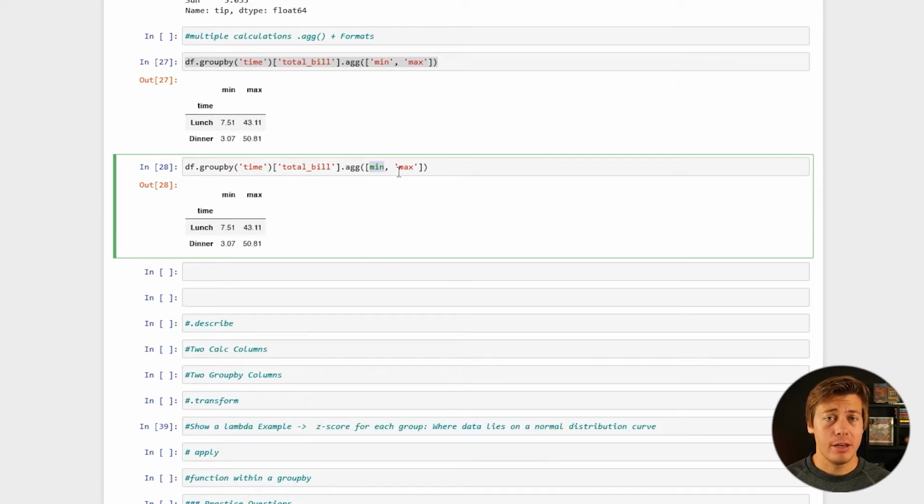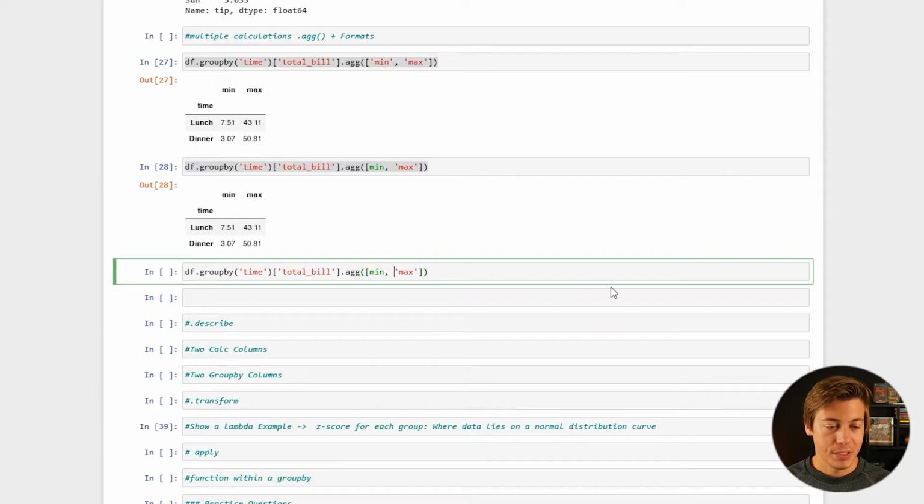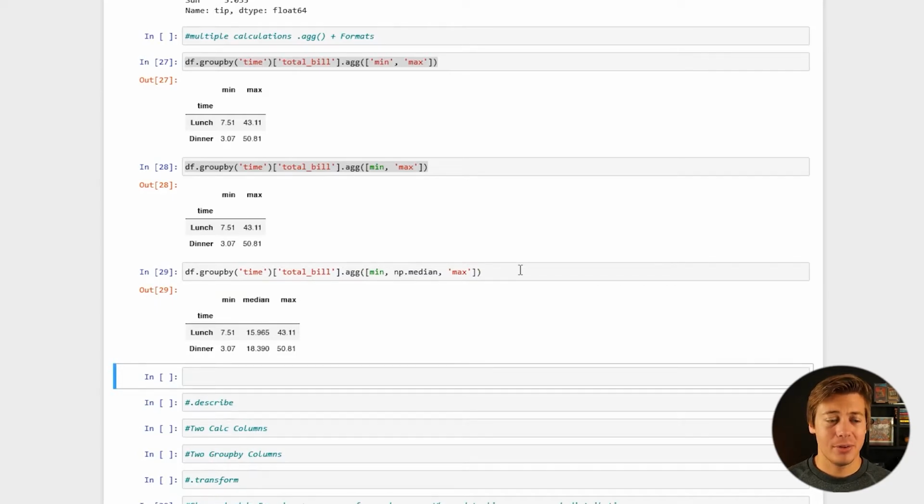And also you can throw in NumPy stuff over here. So you guys saw a little bit earlier, we did NumPy. So I'm just going to put this in the middle. I'm going to do np.median like this. So we have minimum, no quote. We have np.median in the middle, and then we have max with quotes. And if we run this, you can see all three are present over there.